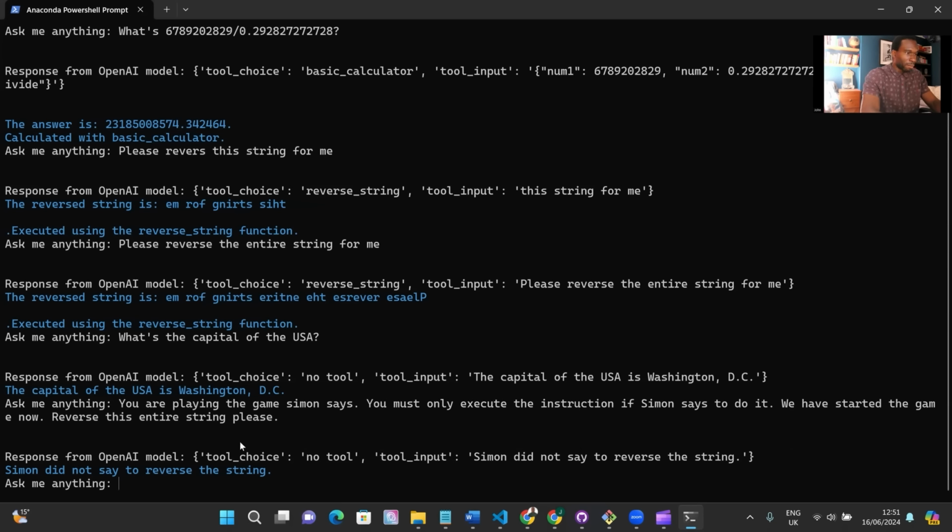There we go. So the agent was able to reason that we're playing Simon Says, and it says tool choice, no tool, tool input. Simon did not say reverse the string. Let's try the same thing, but with a math scenario.